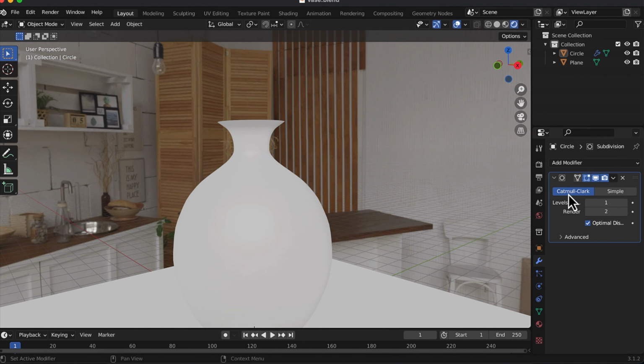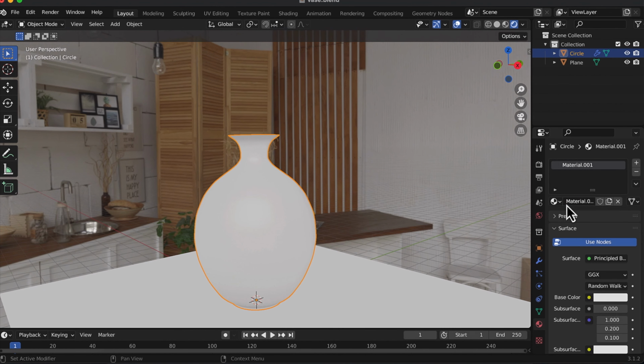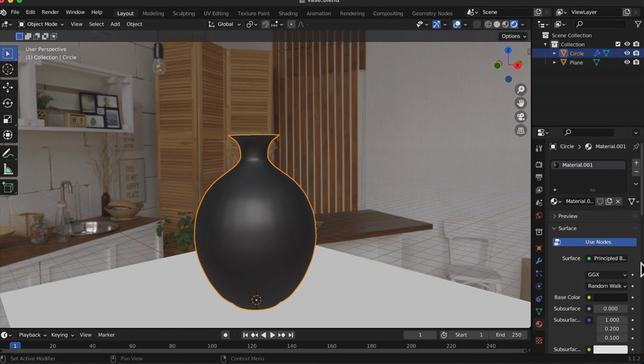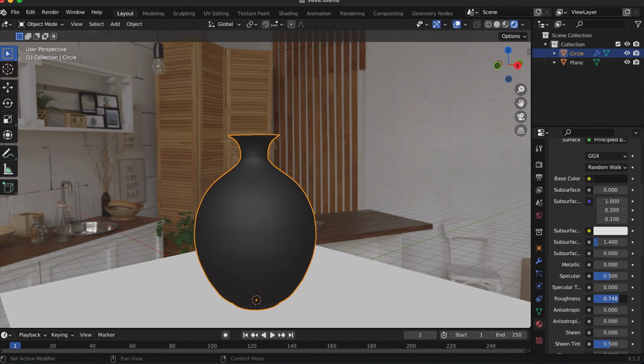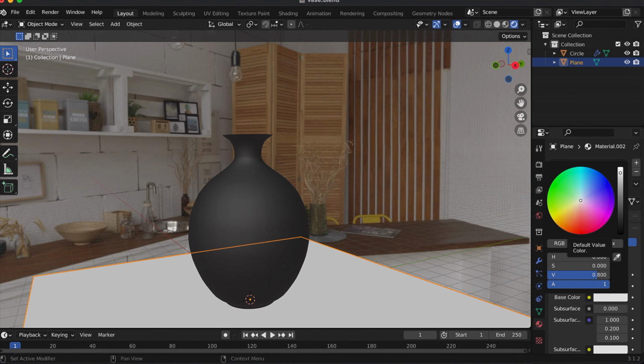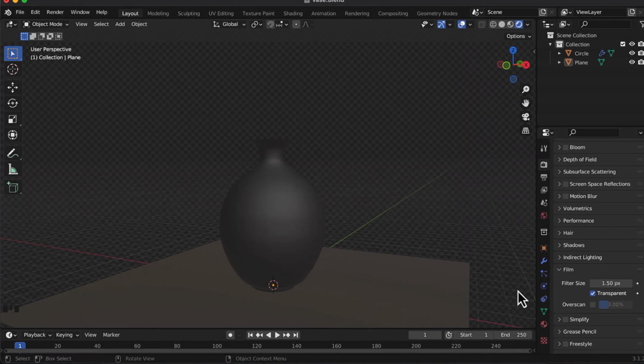Then I went to the Material Properties tab from this right menu, and I chose New Material to choose the material of the vase. I selected the base color to be dark gray, and I changed the roughness value to be more rough. Then I selected the ground plane and I did the same thing. I changed the base color to dark brown.